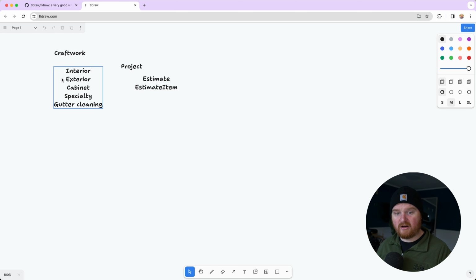Now, as part of building out all of these estimates and the projects, we also want to keep track of what are the different areas that we're painting or the things that we're going to paint. An interior area, an exterior area, a cabinet set, a specialty item, a gutter system. These are all the different types of things that we might do work on. So you might call them workables or something. For now, let's just ignore gutter cleaning and just assume that we're only doing painting.